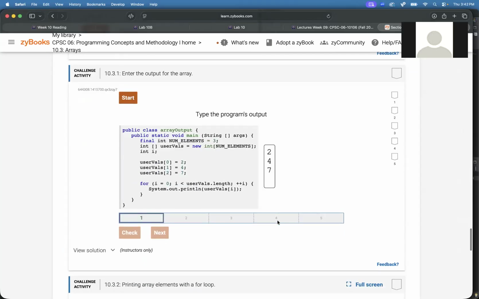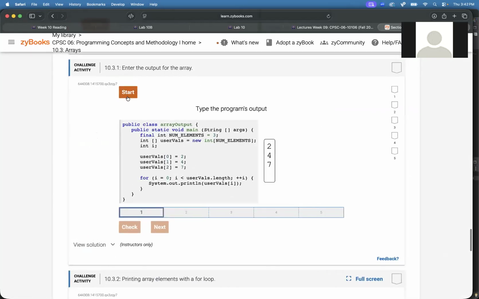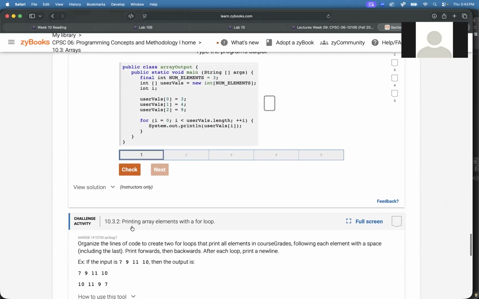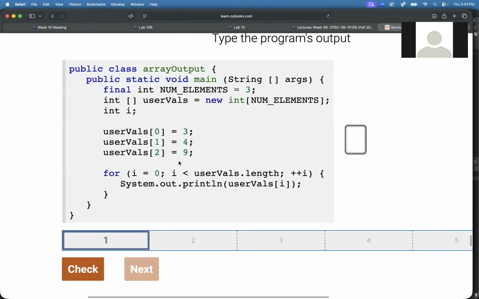So enter the output. All right, this is going to be just printing arrays, so let's not spend too much time on it. This is a challenge exercise, but I want to do the ones where we write code. What's happening here is they have a constant for the length of the array, 3. They created a new array with 3 things in it. They put in 3 numbers, and then they have a for loop.